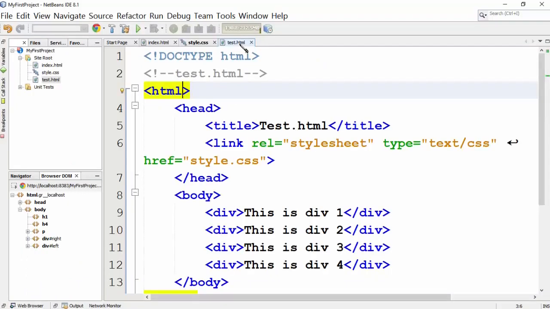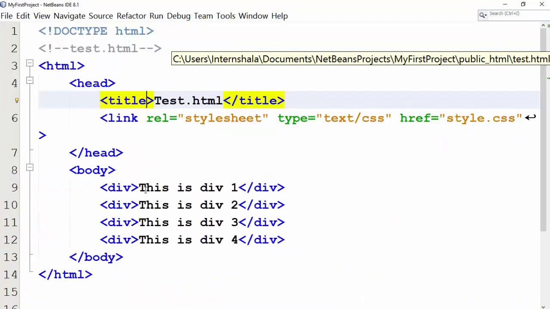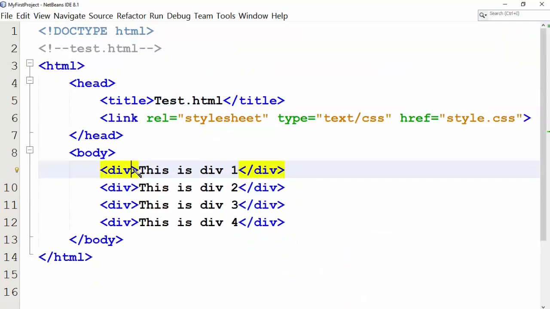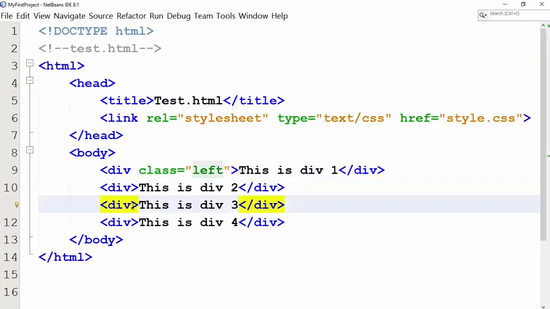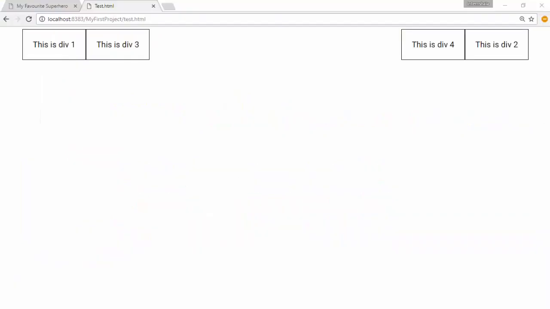We will define the class for the divs we would like to apply this styling on. Within the div tag, you mention the word class followed by an equal to sign and then assign the class within double quotes. Let us now see the output of the test.html code. You will see that div1 and div3 are floating left and div2 and div4 are floating right. Note that div2 is on the right of div4. Since div2 was assigned float right first, it will have the rightmost position.